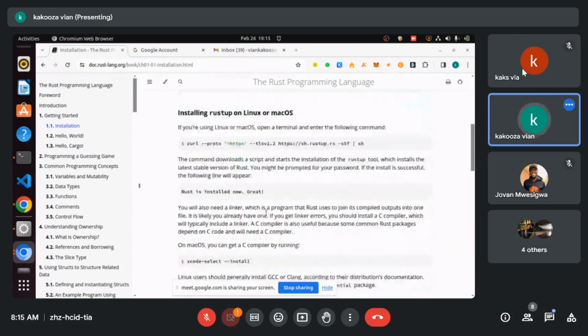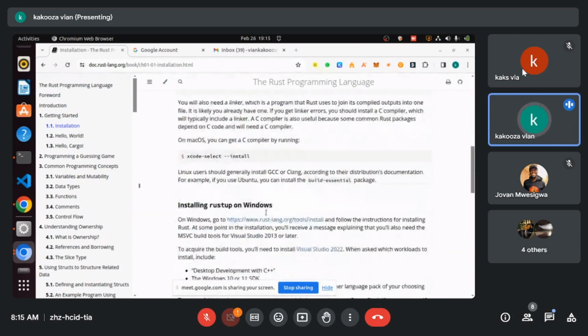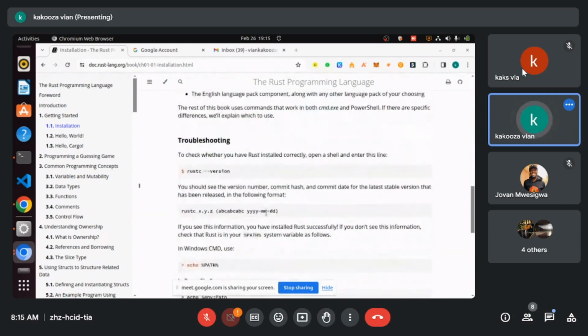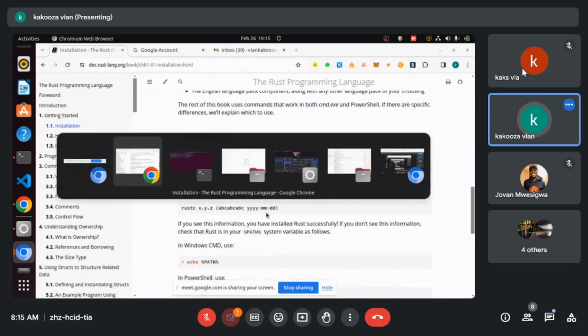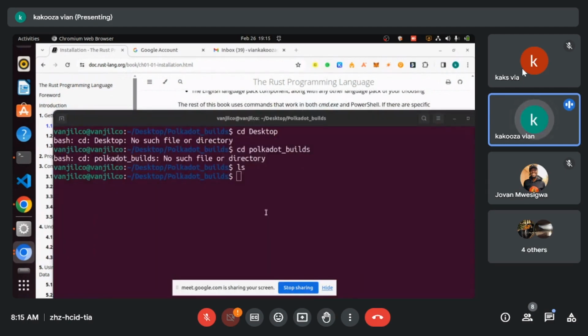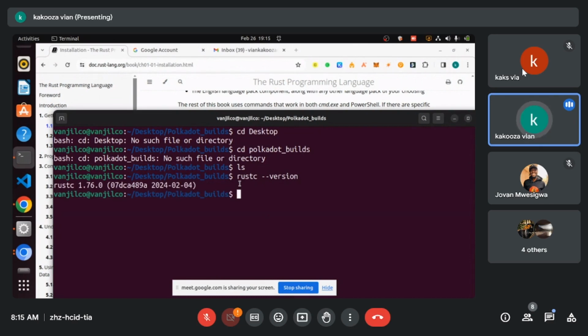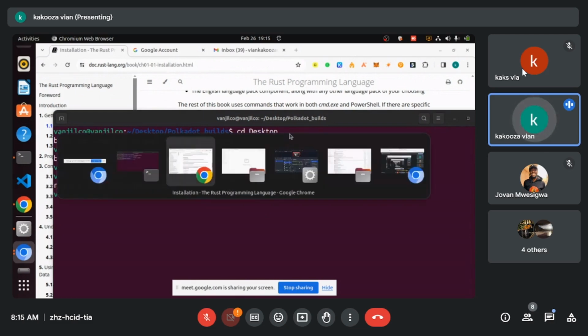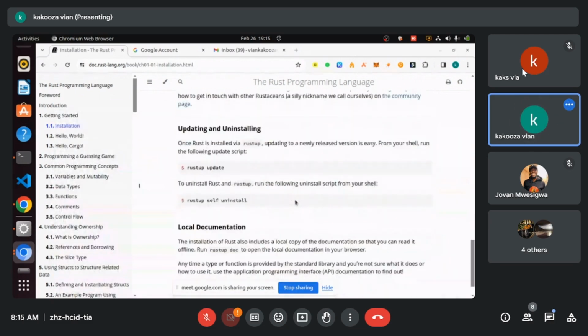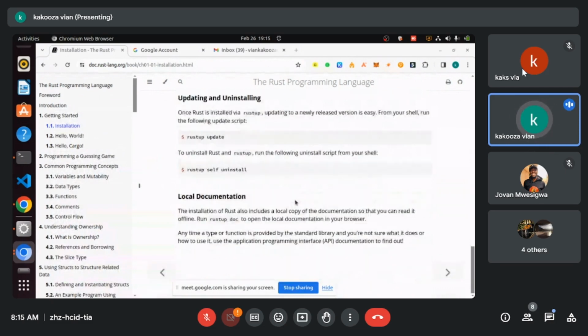For installation, I think everyone will go into the installation. I'm not going to pass through it, but after installing, you can run this command to make sure that everything is perfectly installed. So when you receive a version like I have here, then that means that you have Rust installed. Otherwise, you can go through the documentation for installations.